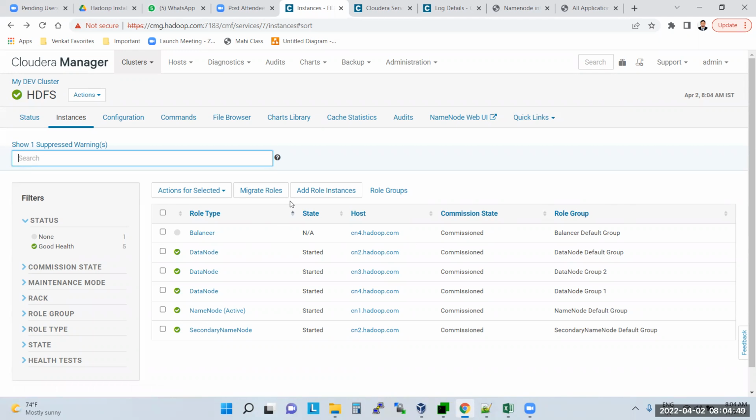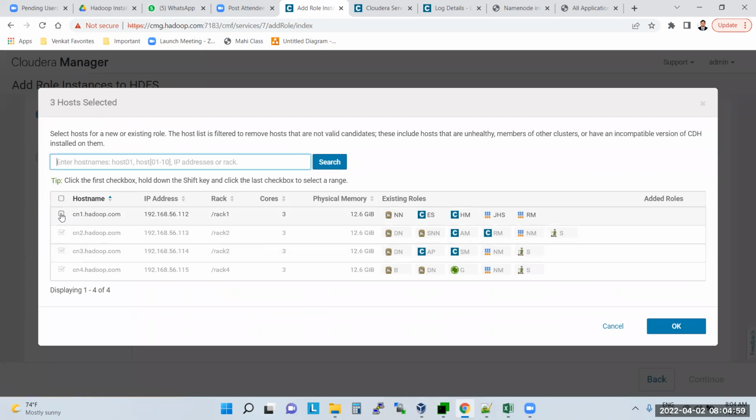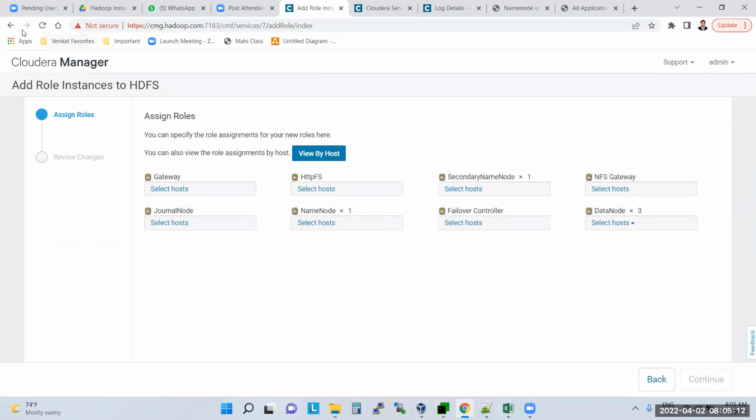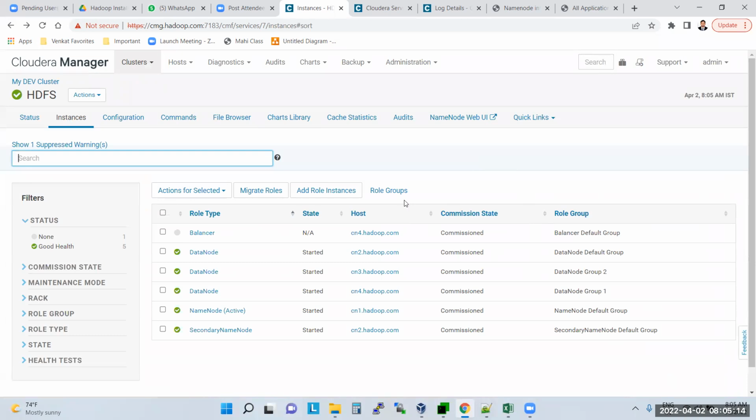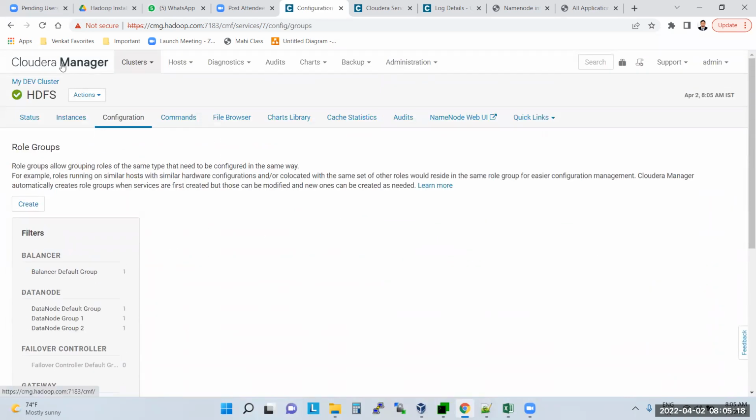Add role instances means, here if you see, I have only 3 data nodes. I want to make this one also a data node, so custom. Click on this one, click on OK. Then the fourth one will also start as a data node. Understand? So this is about add roles. Then role groups: if you want to create, you can create role groups. That's fine, not a problem.